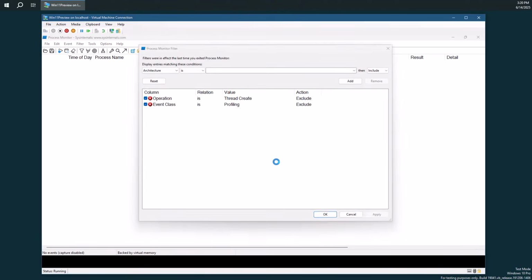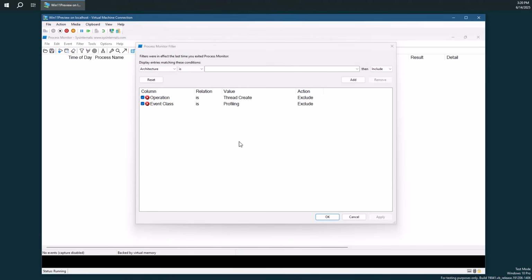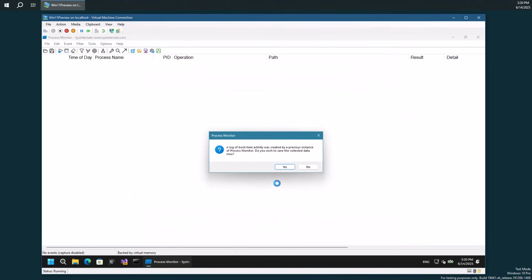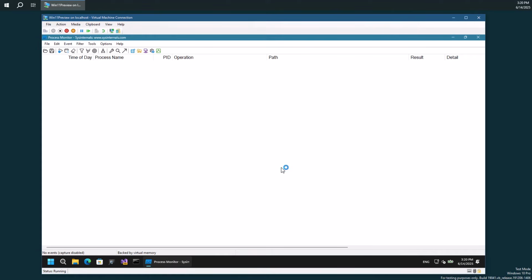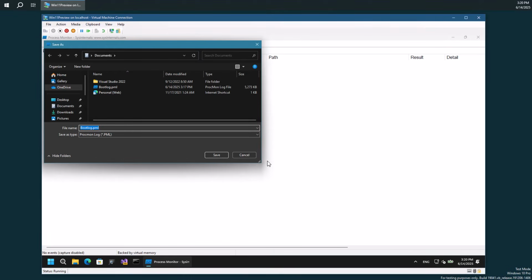Just like before, you can see Explorer lags a little bit. And again, we get the default operation here showing what we have filtered out. So let's just stick with that, even though we can remove that if we do want to see create thread operations. And again, we see that Process Monitor identifies the fact there's a boot logging available. We want to save that again, the same idea.